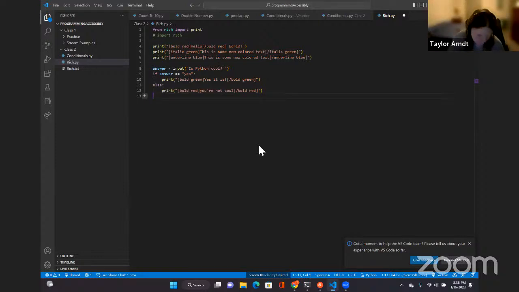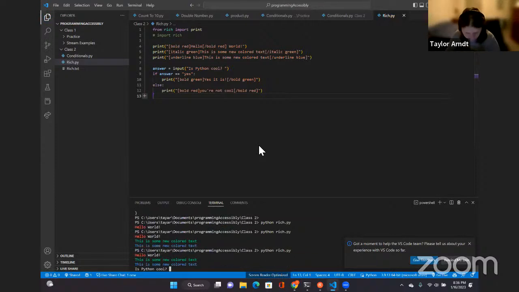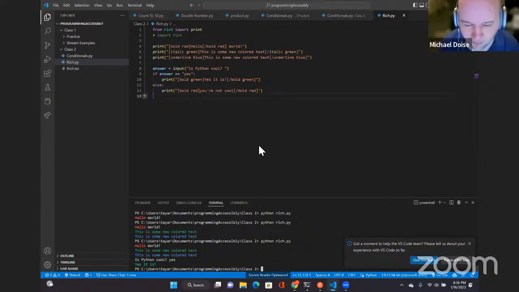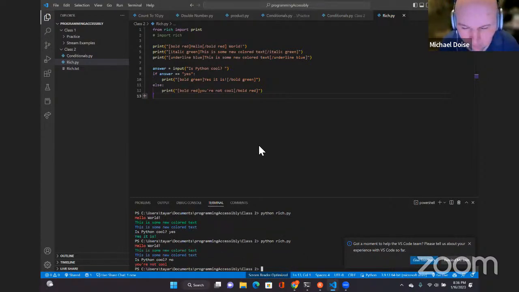Let's run it. This is cool. I like this. Hello world! This is some new color text. This is some new color text. Is Python cool? Yes. Yes it is! And it's green. And I'm going to do the opposite result. Hello world! You're not cool. It is red. See, I just wanted to test both scenarios.